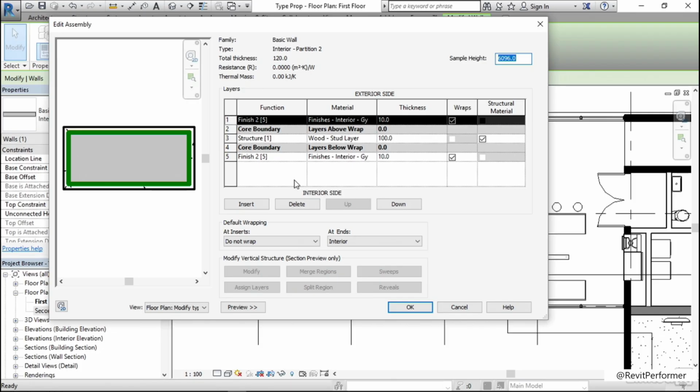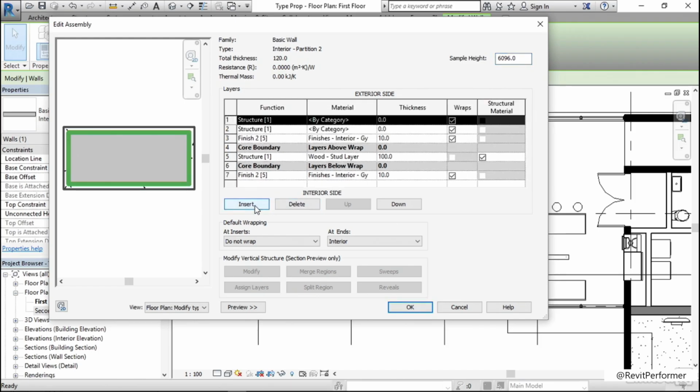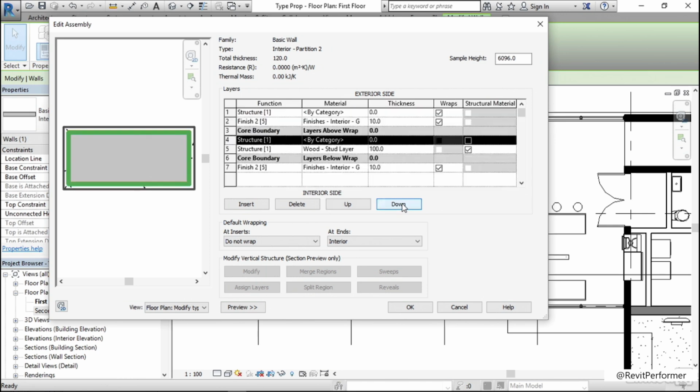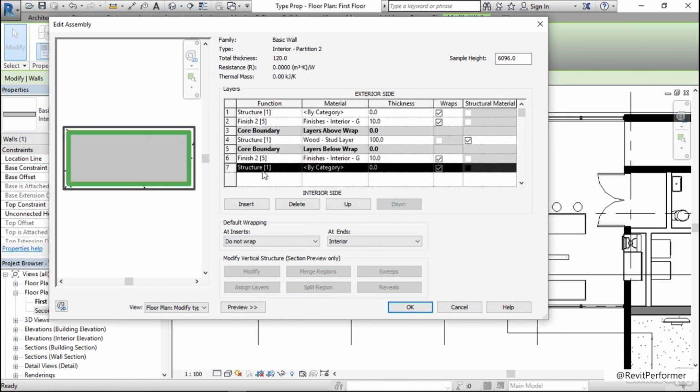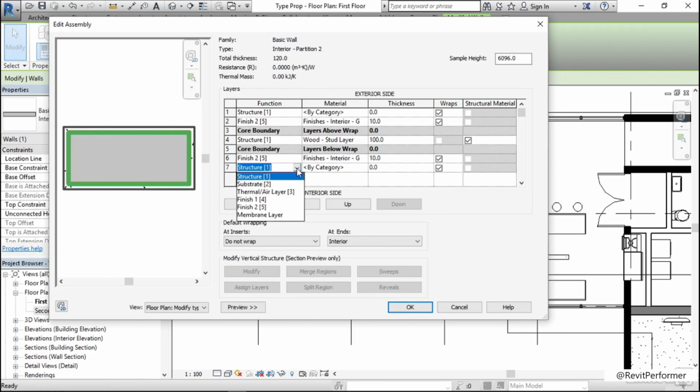And what I think I'll do is I'll add an extra layer of gyp on each side. So I'll come over here where it says Insert. I'll hit Insert twice. Make sure that this layer material is highlighted. Then I'm going to move this layer material down by selecting the Down button. For the Finish material, I'm going to come here where it has the Structure 1. I'm just going to click in here. And I'm just going to match the same number that we have up here.